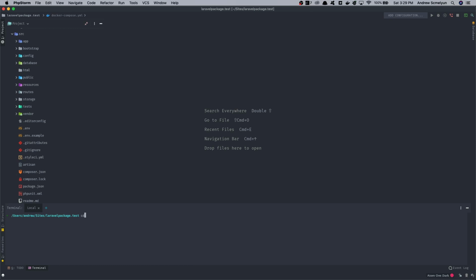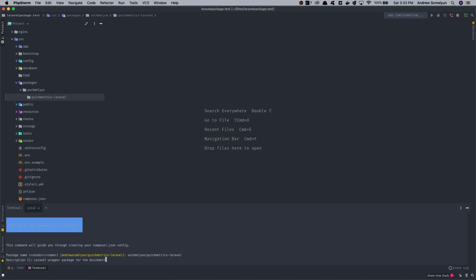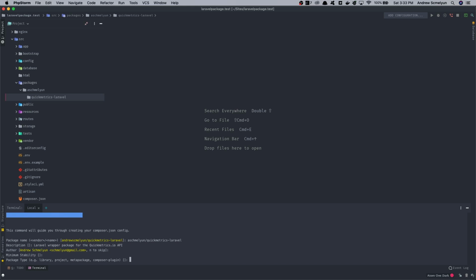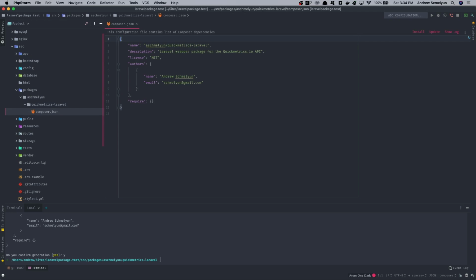I'm going to make a directory tree under packages just following typical naming convention, and we'll name it ashmelian/quickmetrics-laravel. Let's cd inside of it, and we'll initialize Composer. Add in a few details like the name, description, author, and everything else we'll be adding in down the road. Now that that's finished up, we need to create a service provider under an src directory. This and the Composer file is all that's needed for Laravel to recognize and use this package.